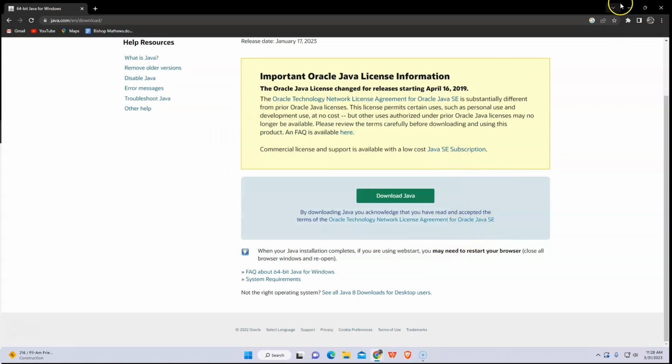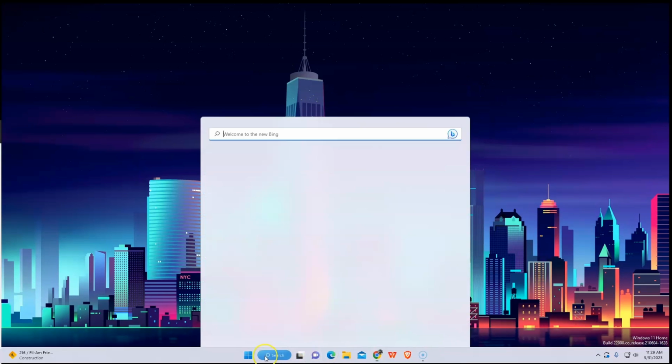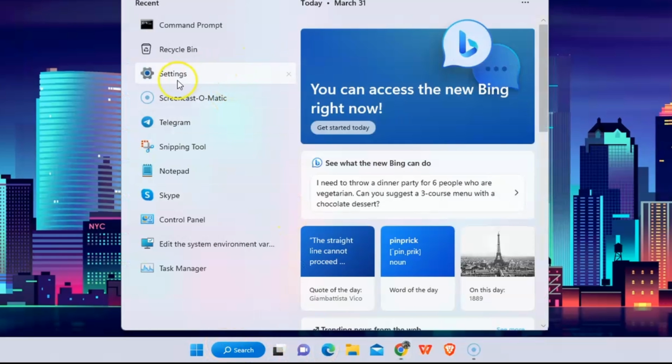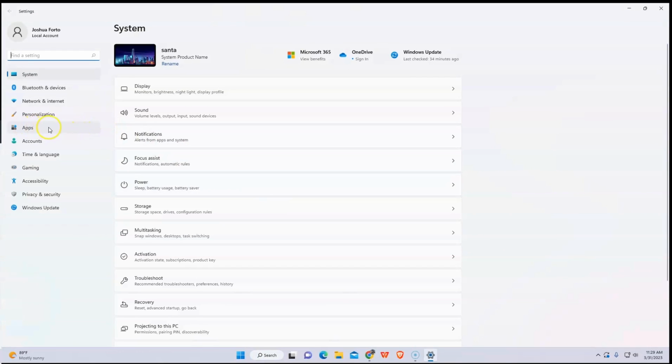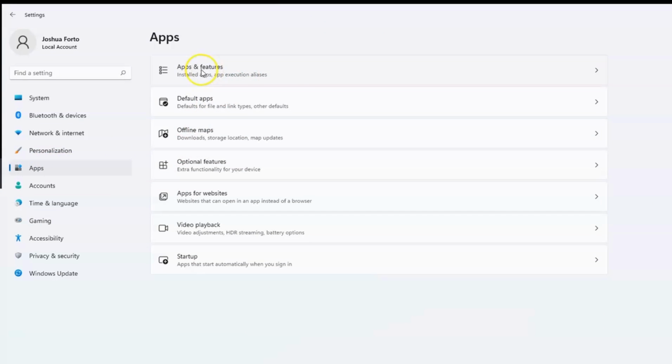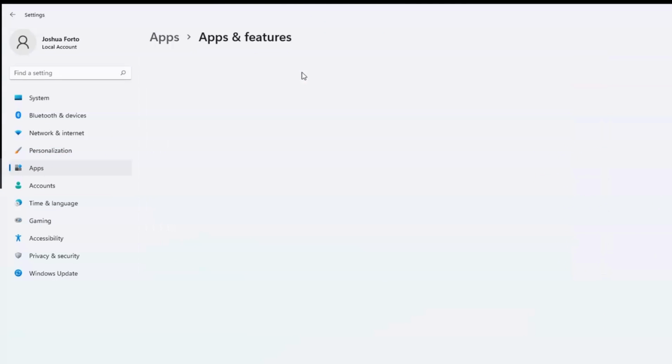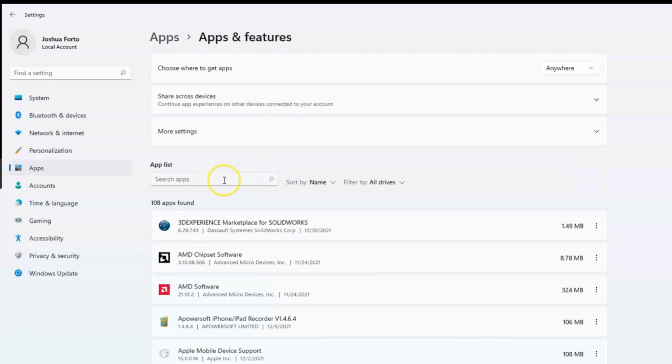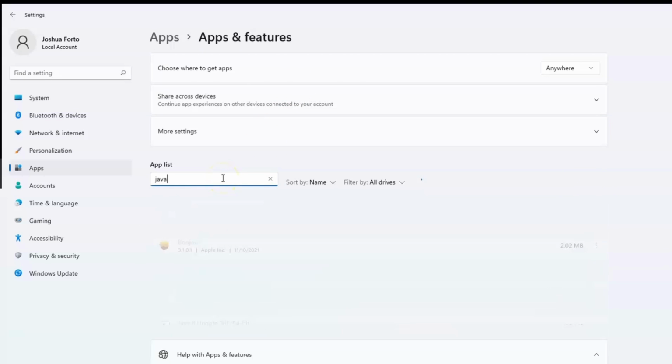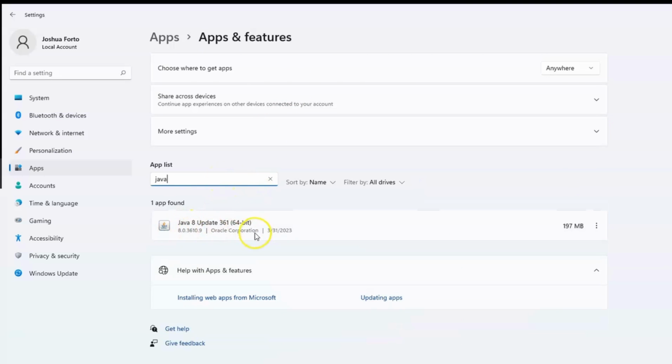Now once it's done, to check it, go to search and type in setting. Inside, click apps and apps and features and search, type in Java. And there you have it.